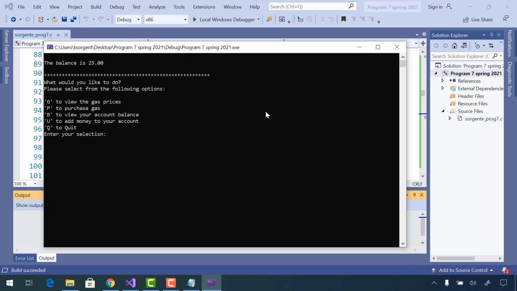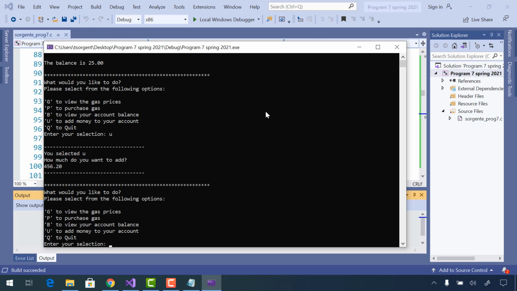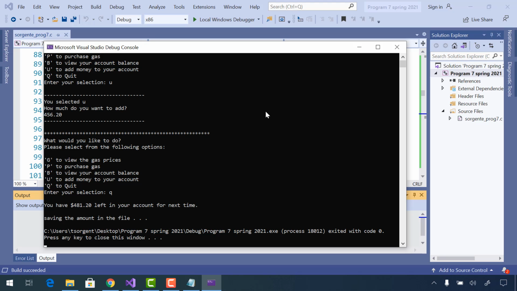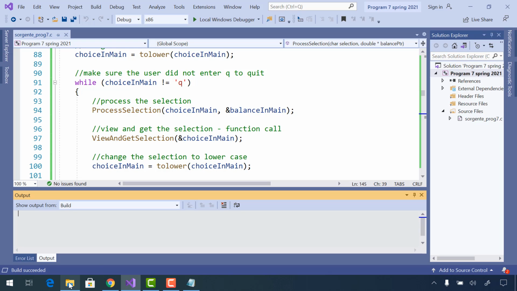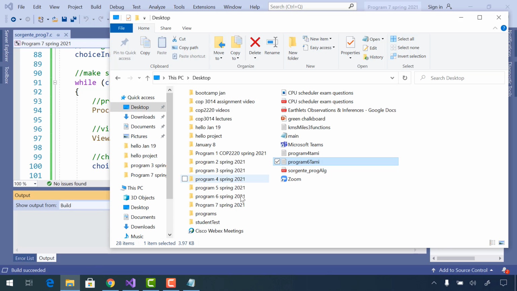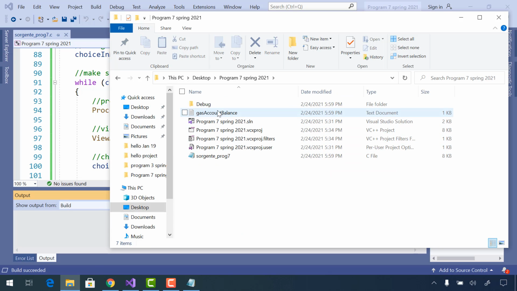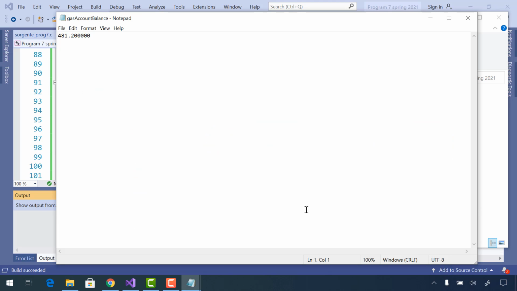All right, so add U. I'm going to add $456.20. And now I'm going to quit. So I have $481.20. So my file should now have $481.20 in it. And it does.